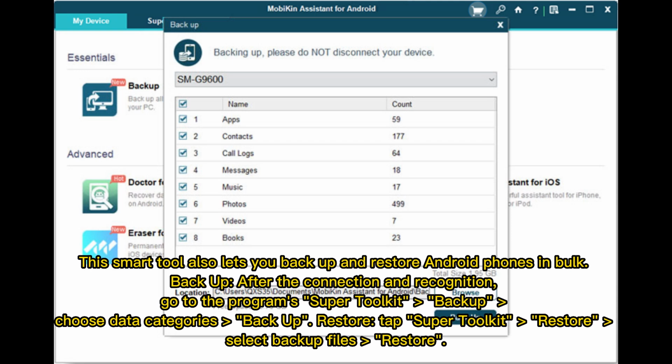Backup. After the connection and recognition, go to the program's Super Toolkit, Backup. Choose Data Categories, Backup. Restore. Tap Super Toolkit, Restore. Select Backup Files, Restore.